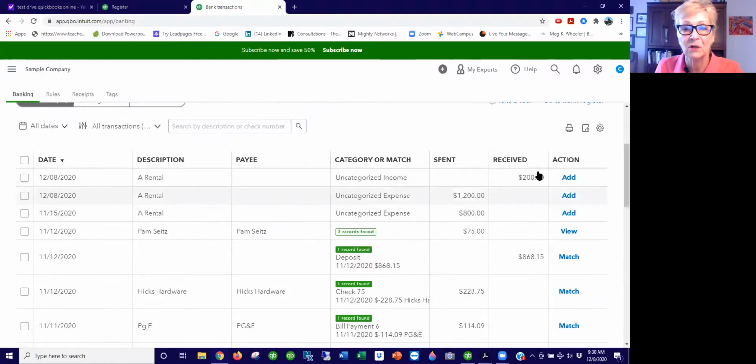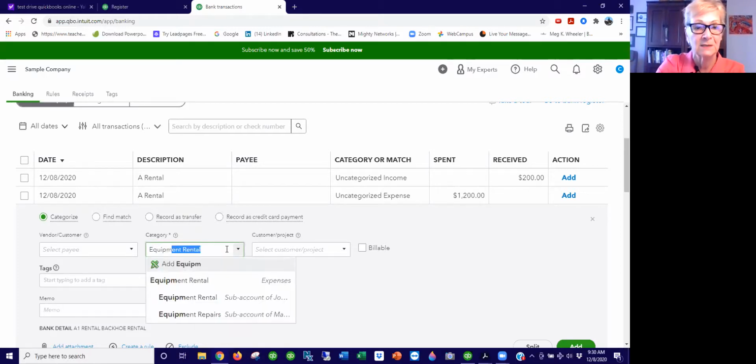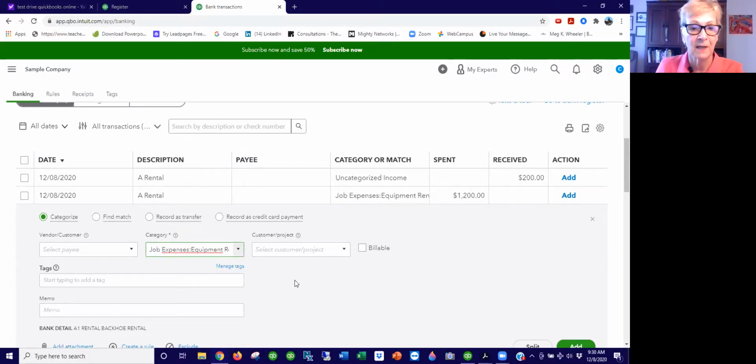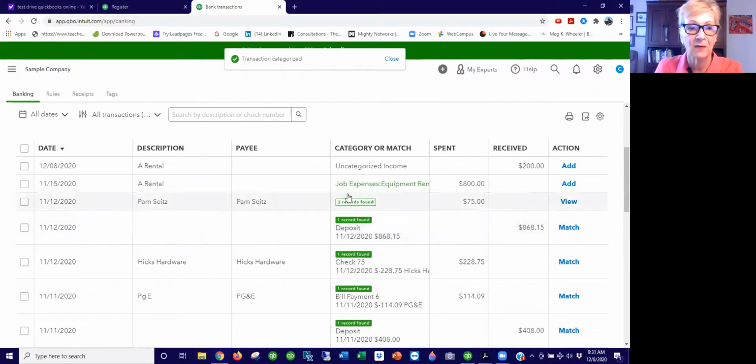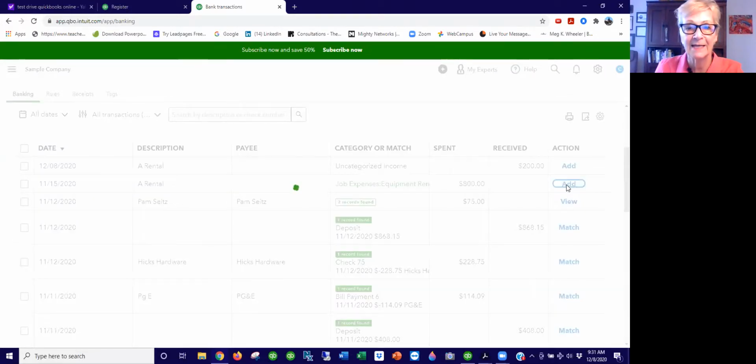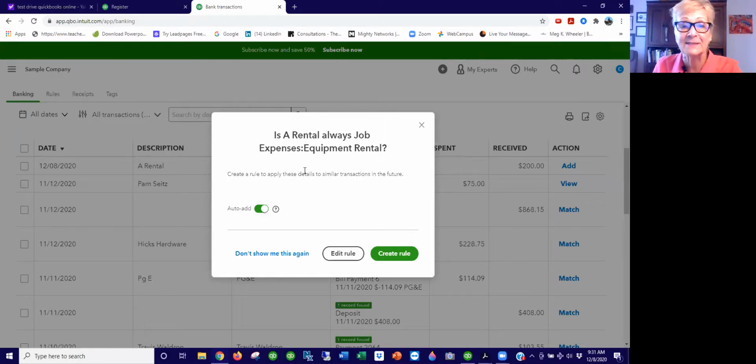And then a rental, this happens to be equipment rental. And you obviously, this was a little refund here. So when we're at this location, equipment rental, and thank you, I'll add that. And equipment rental, you can see how it changed by itself. We'll add that. And then it asks me, is this a rental always going to be equipment rental? Yeah, pretty much, isn't it? And so I would say yes.